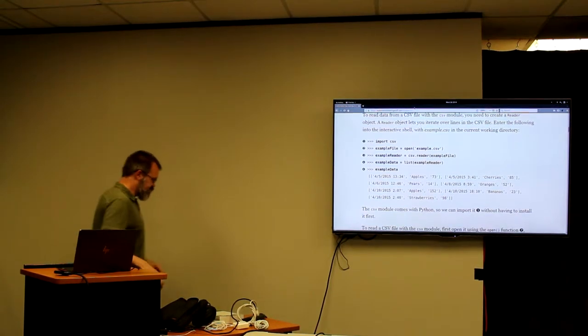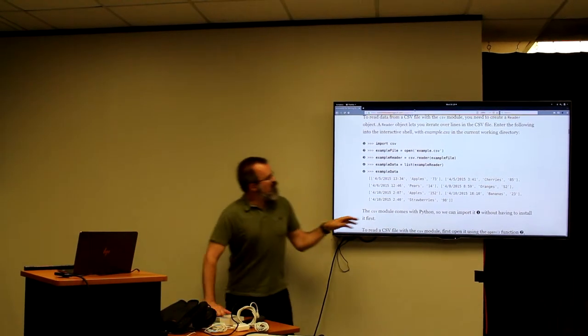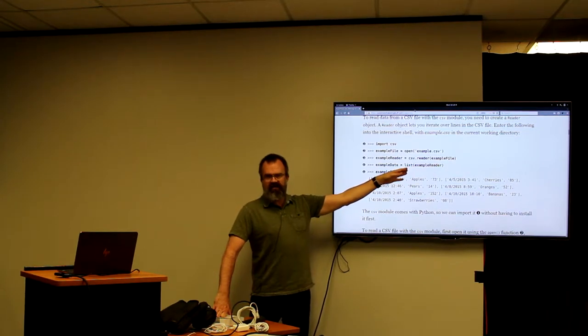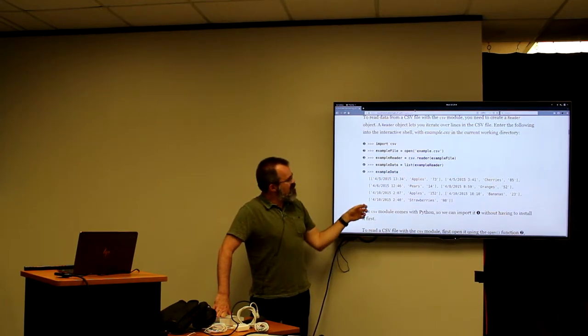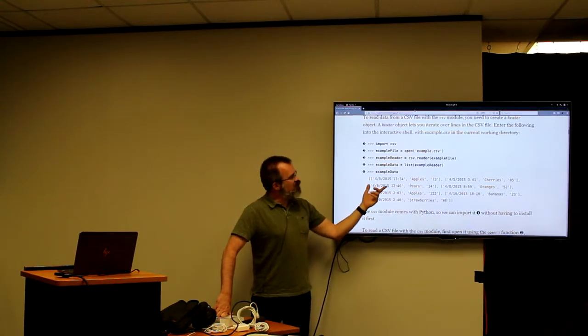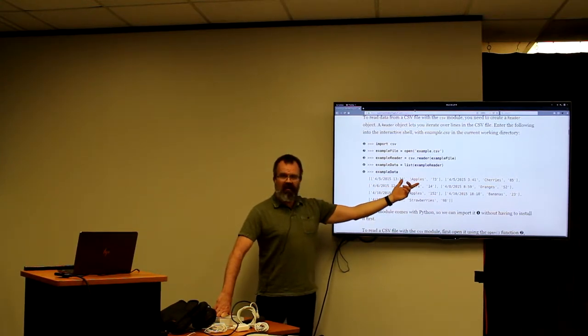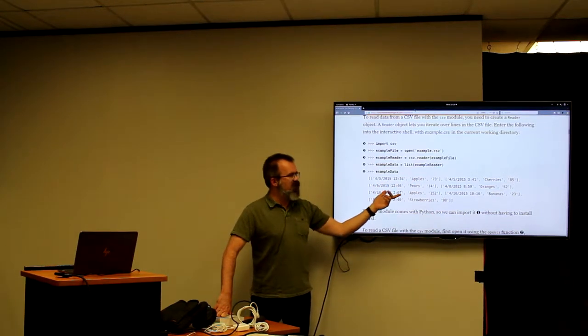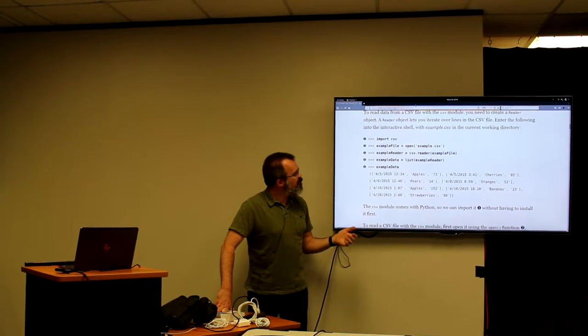For example, it works with the list operator in order to construct a list. Okay, now that list will come back as a Python array object, and each row inside of it will already be a Python array object of the values that were in the CSV file.